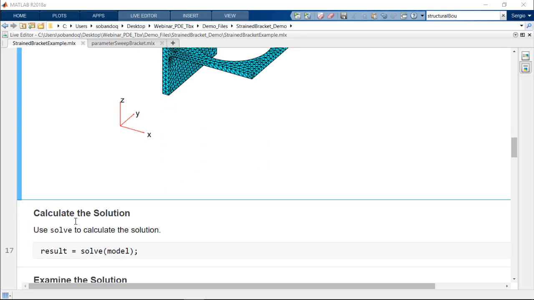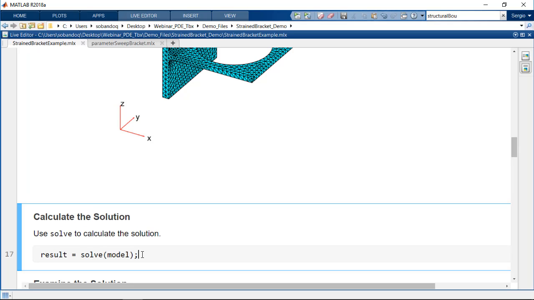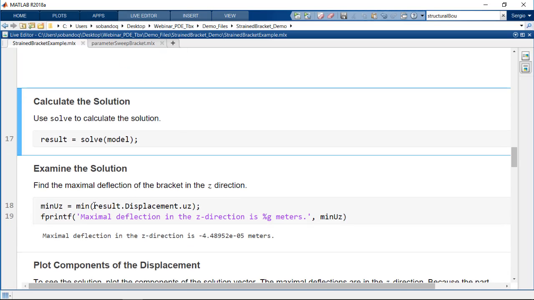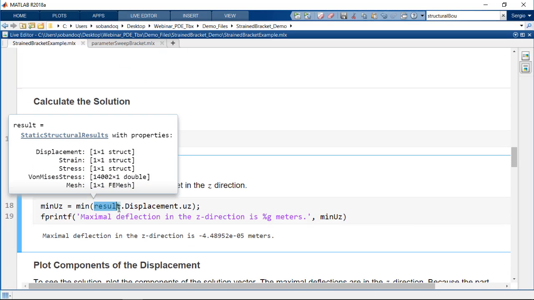Next, we move to the third step of the PDE workflow, which is to solve the model, visualize, and post-process results. We call the function solve and then examine the results. We've stored the output in a variable called result, and as you can see, it contains the displacement, strain, stress, as well as the von Mises stress due to the distributed load applied to the tip of the bracket.